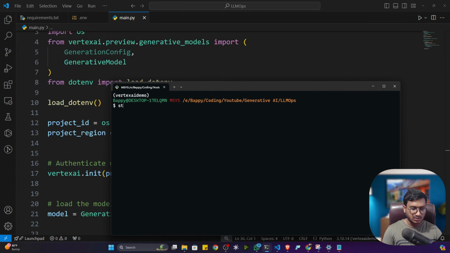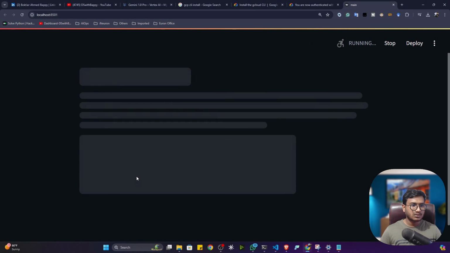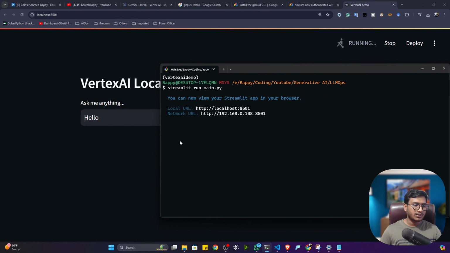So I'll write streamlit run app.py. Sorry, main.py, I think it's. Now let's give the allow permission. So this is the interface, guys. Now here you can ask anything. Let's say I'll give hello. Let's see. You can also see the terminal to get the log.